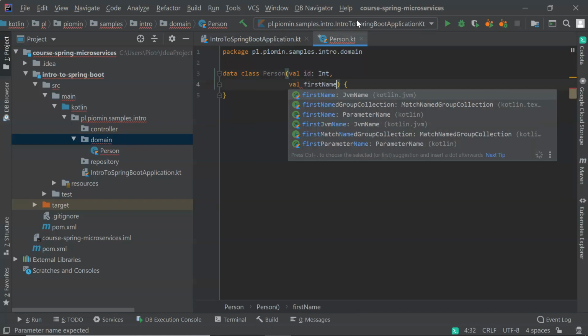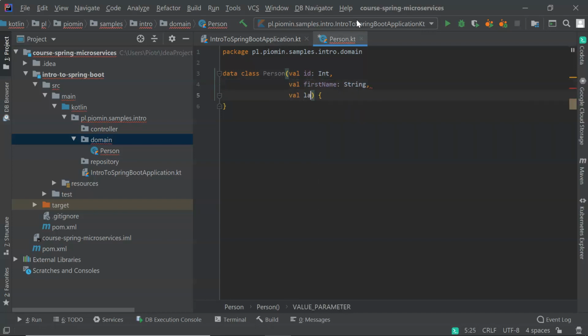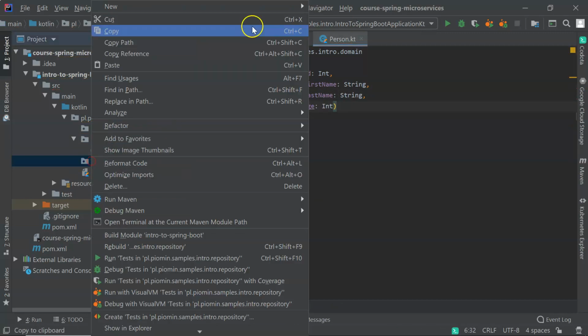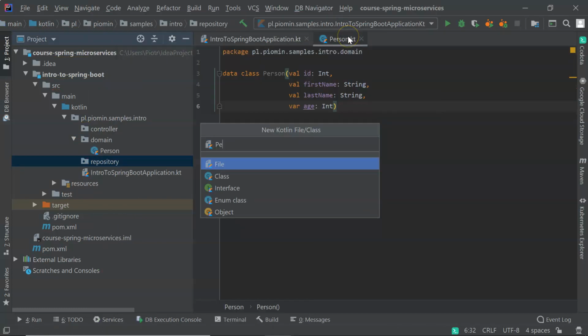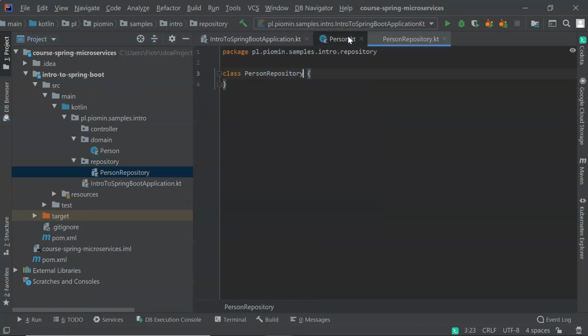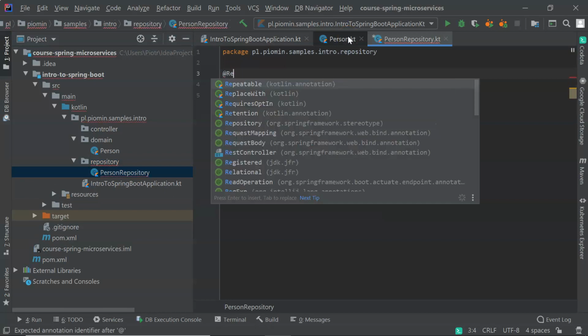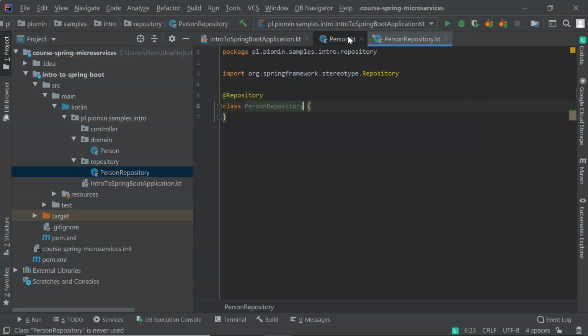We are beginning from the person model class implementation. It uses the Kotlin data class feature that provides built-in implementation of such methods like toString, hashCode, and equals. It has such fields as ID, first name, last name, and age. Only age is updatable.